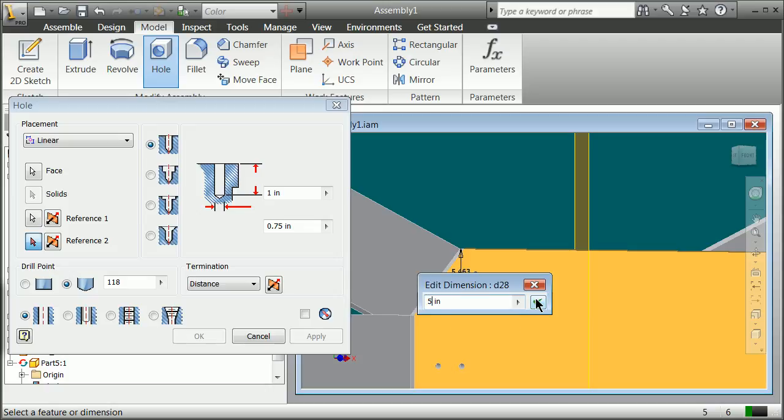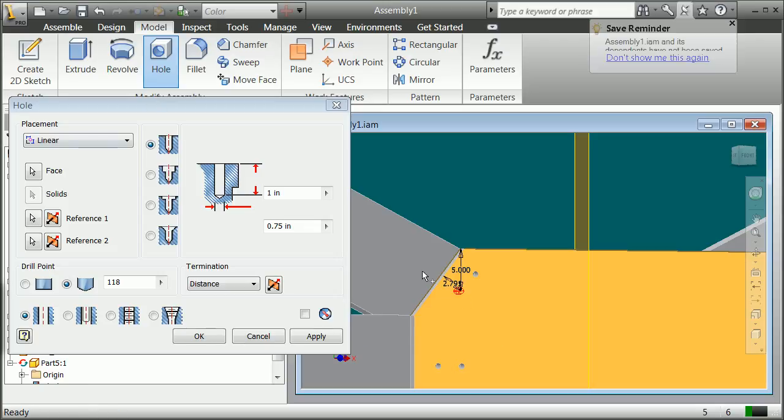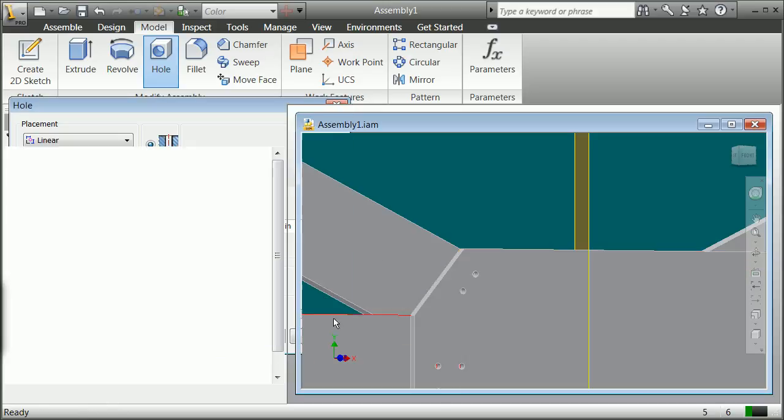This is where trig or math comes in, I don't really want to do that. We're going to click on that dimension. We'll try 3. I think I got a diagonal dimension there, but we'll just live with that for now. 3 inches. And okay, again, distance through all, okay.